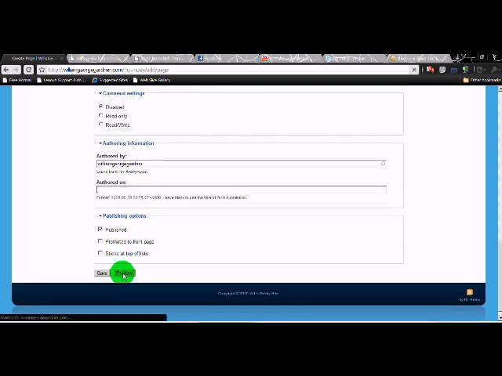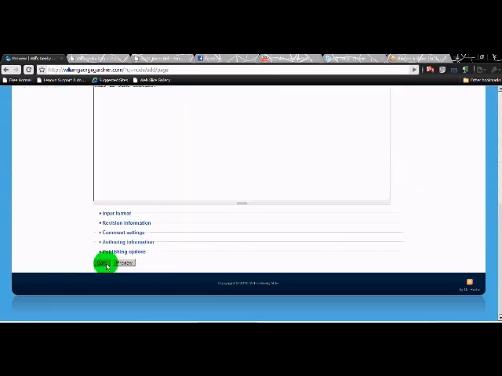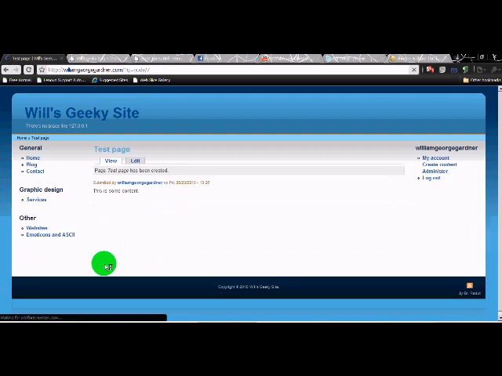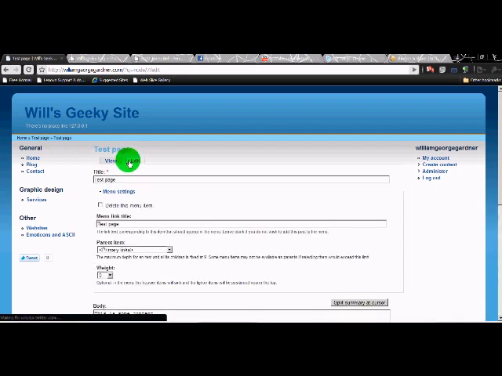And then you can click preview to see what it'll look like, and there you go. And then you can just click on save. And if you want to edit it again, you just click edit, and there you go again.